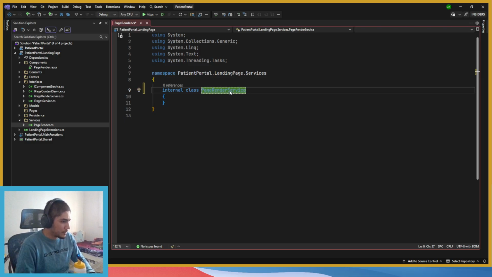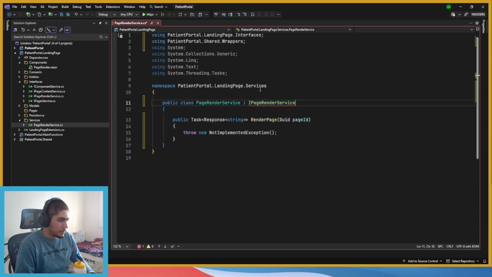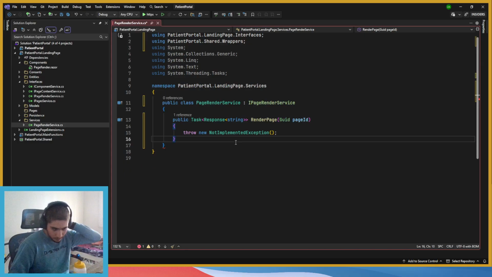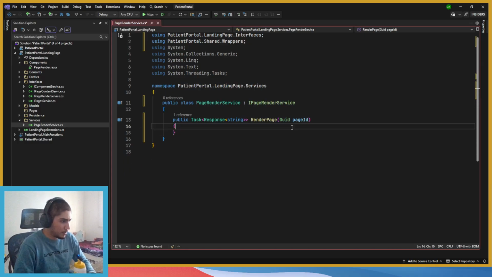Page render service, rename file, yep, public. IPageRenderService. Let's implement the interface. Yeah, and this is going to be okay. I'm gonna do it in a second, but first let me think about it logically.